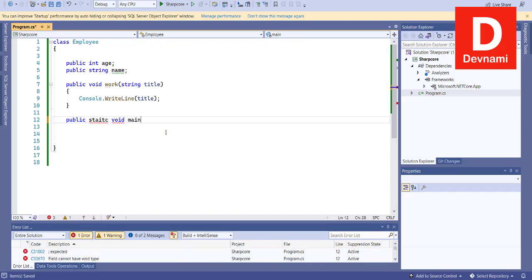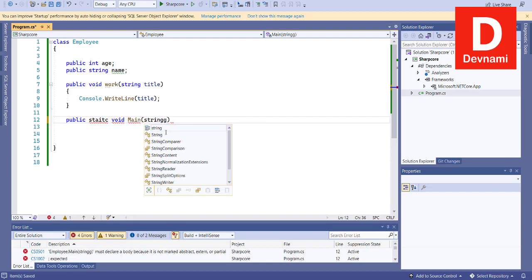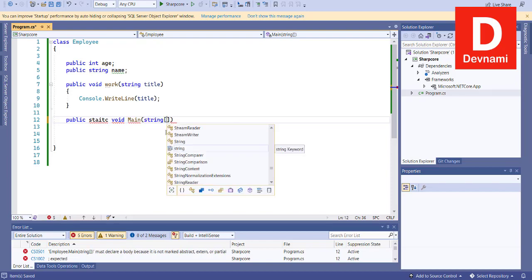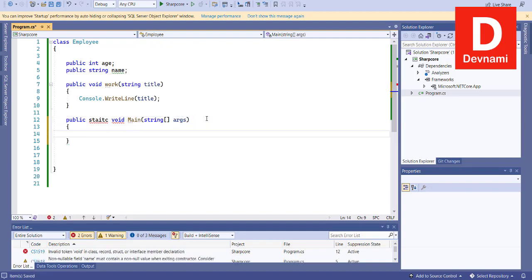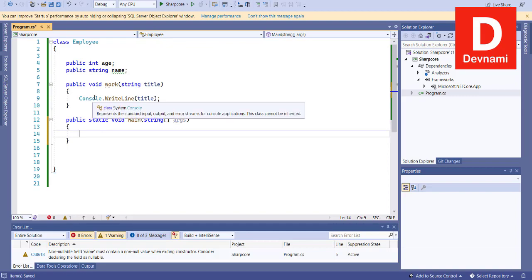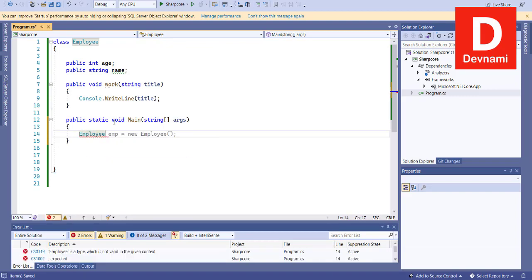static void, then Main, M needs to be uppercase, then string, and we pass on arguments, so args. And within this what we have is, okay, so spelling mistake. So public static void Main needs to be there within your class, because otherwise it should basically throw an error. So here let's go with Employee, then let's have it emp and then new Employee.